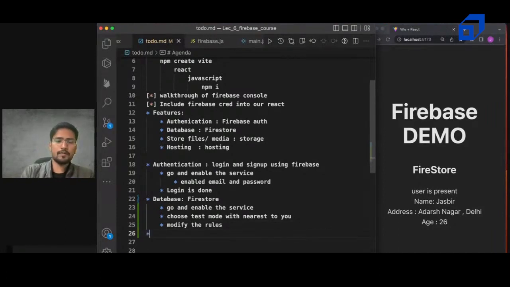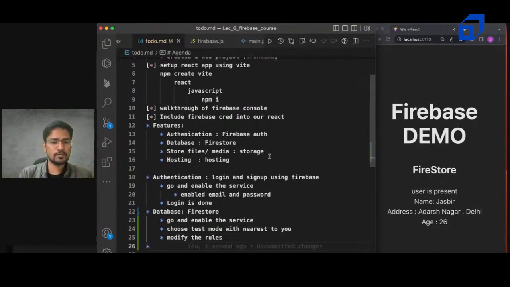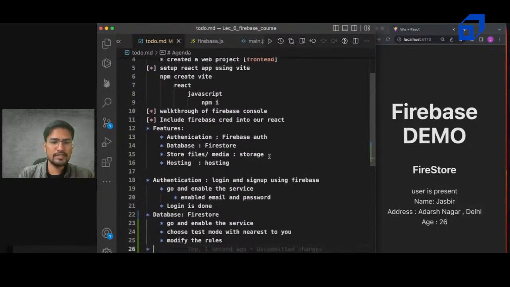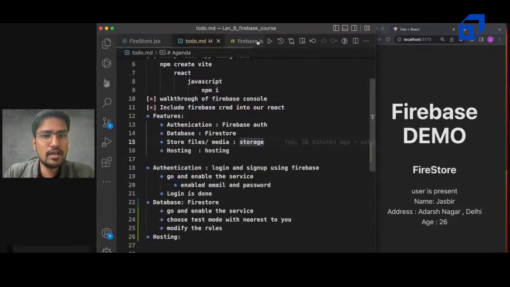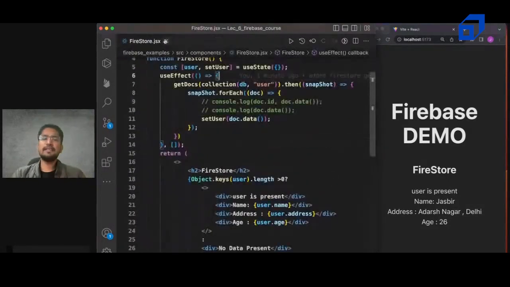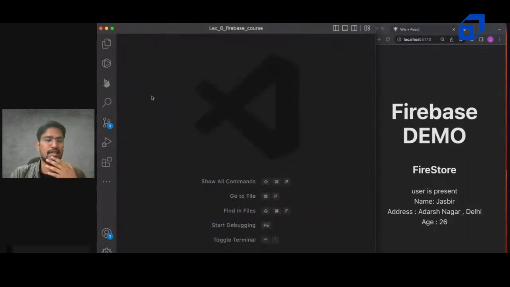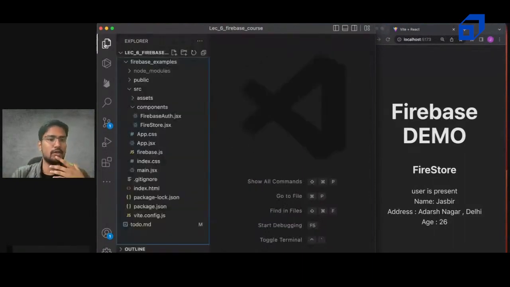If I want, then I can move to, now these two features are done. Let's just do our storage and hosting. As of now I want to do the hosting part. Now I want to deploy the whole application onto Firebase. It is very easy. So let me tell you what are the steps that you need to take.